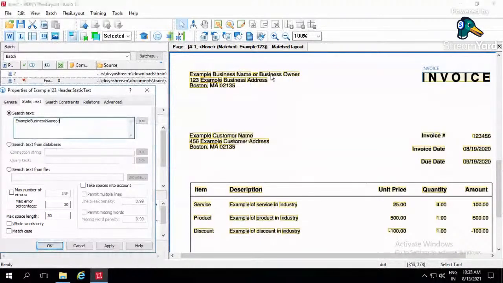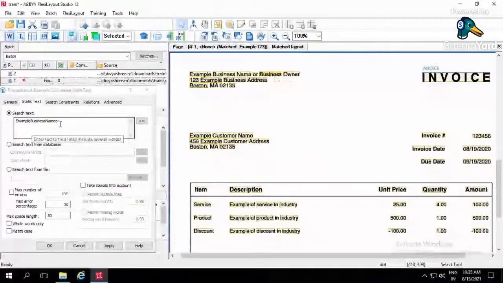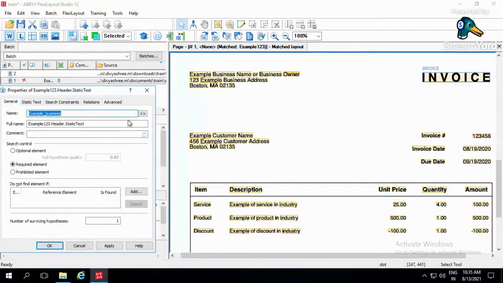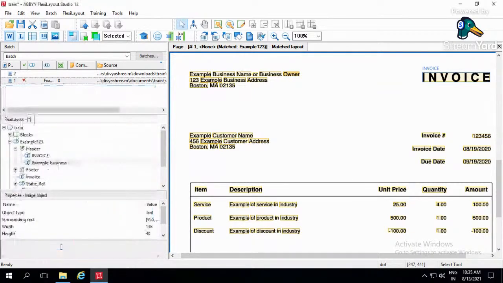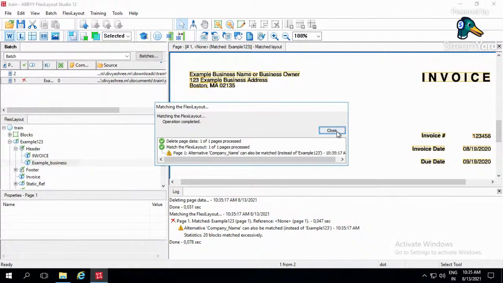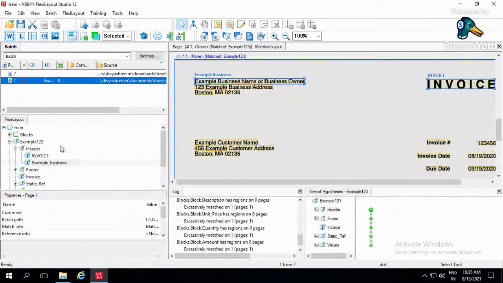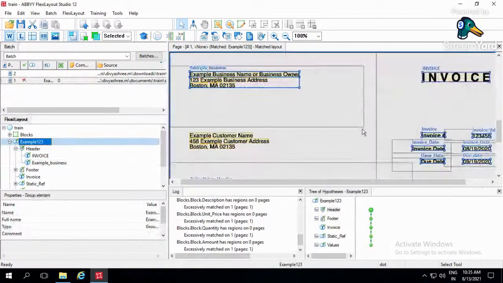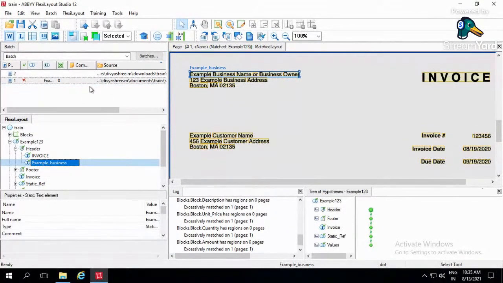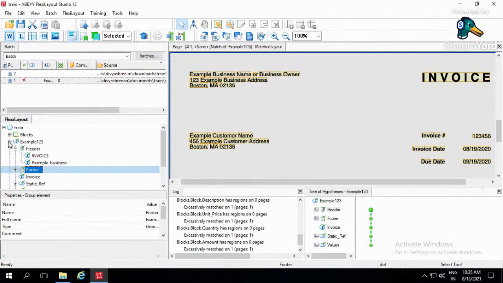A required element is nothing but an element that will always be available in all the different samples of that specific type. And I have just made this required, apply, okay, Control S to save and Control E. So for now, this is working fine, correct? But there is one option here.